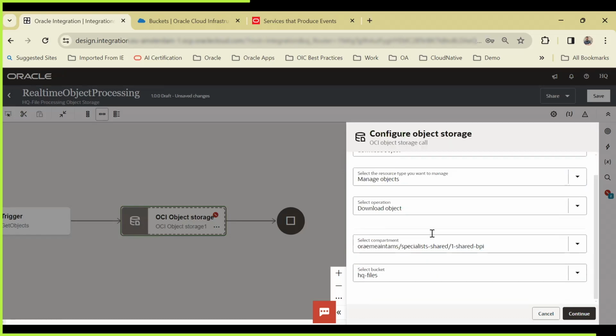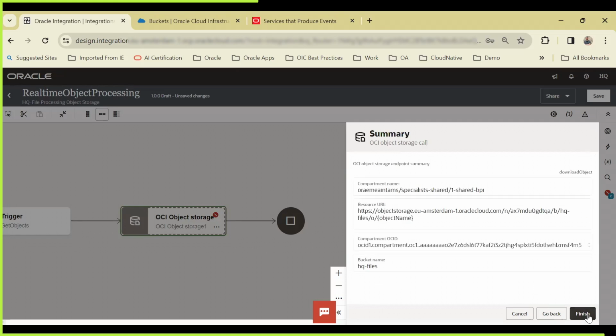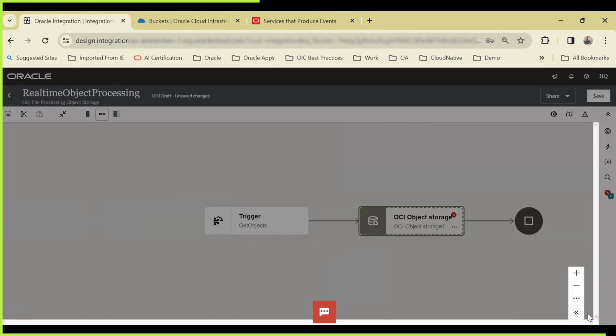As you can see, since I have configured it, I do get to see all the compartments which I have access to and all the buckets that I have access to. So I select that. That's all the information I need to provide here. So finish.